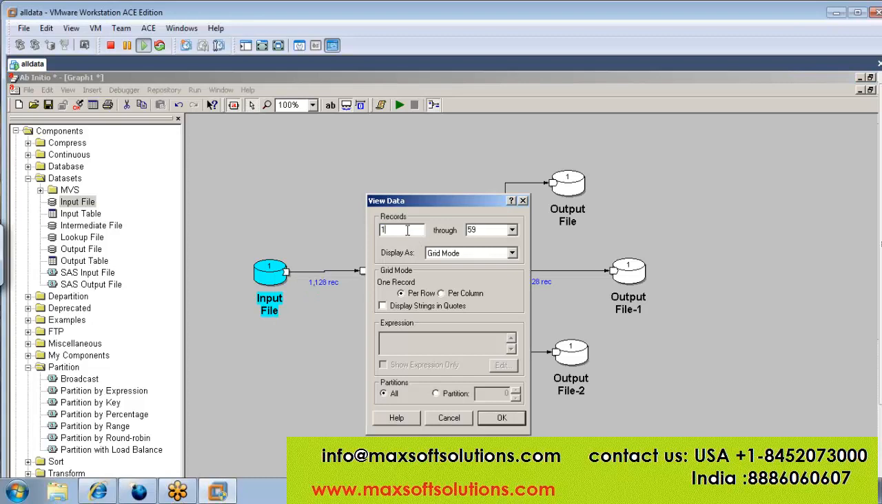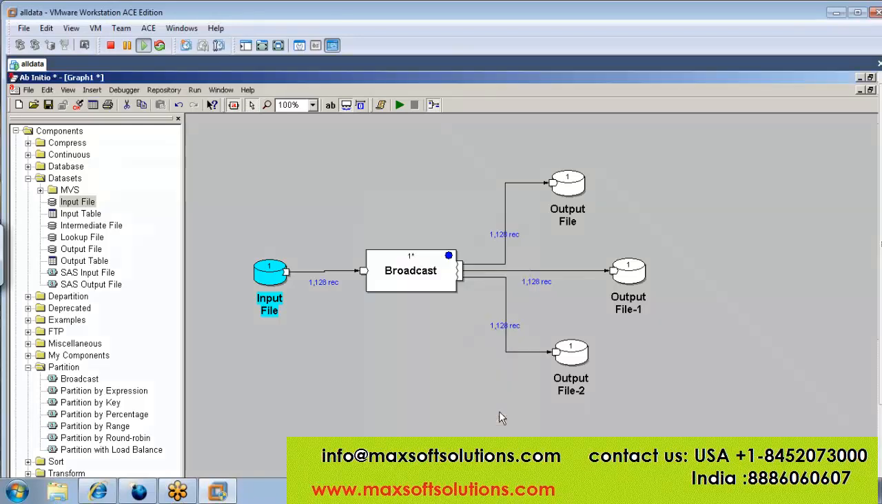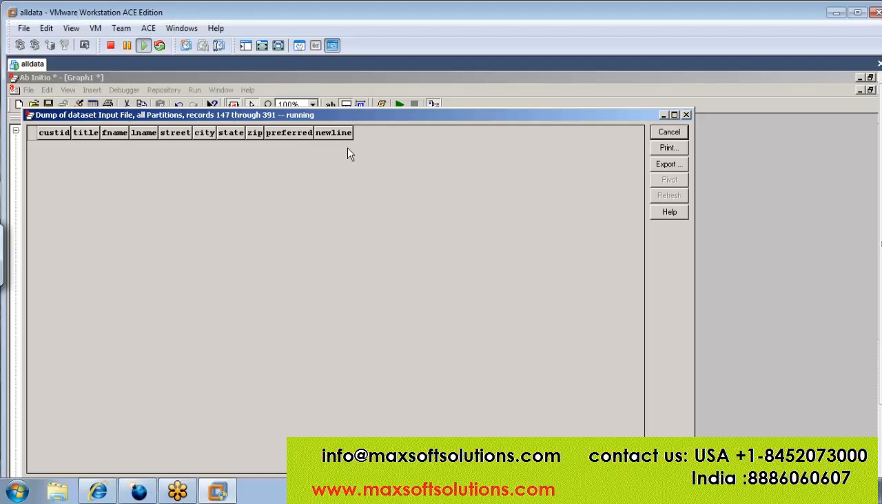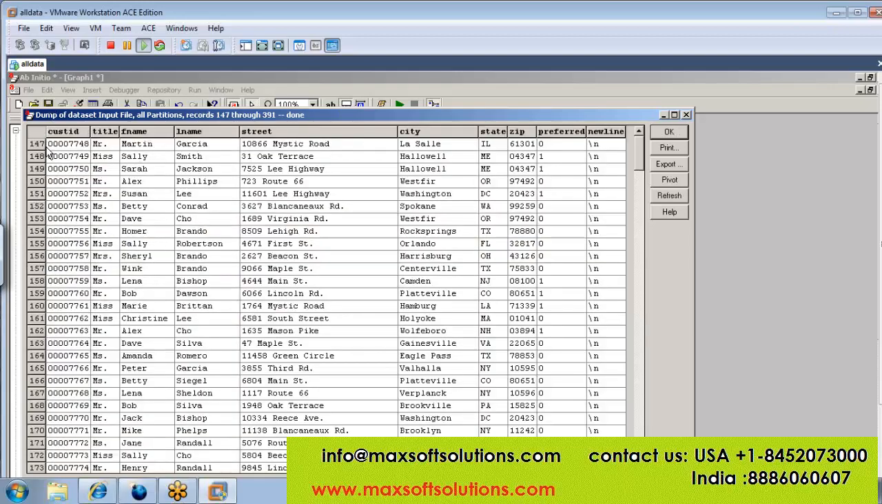Now I want to see like this: 147 to 391. From 147 up to 391. From 147 to 391 only. Look here. From 147 to this record. This one also, the continuation numbers you can verify.